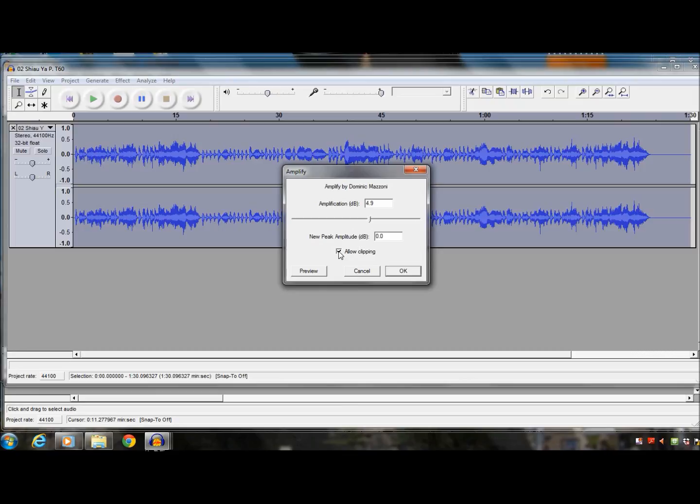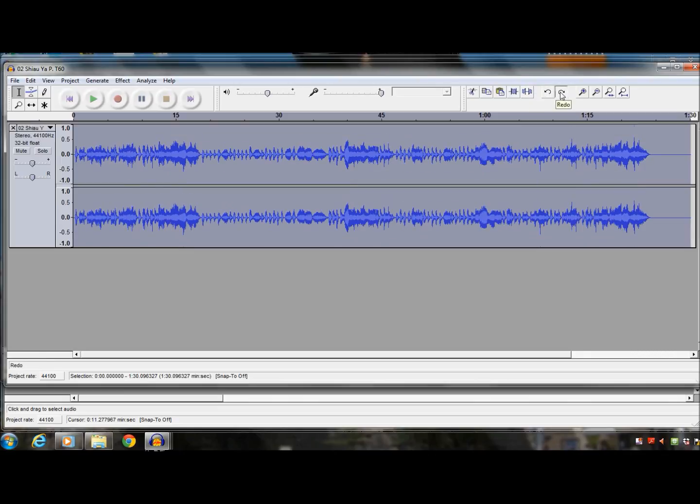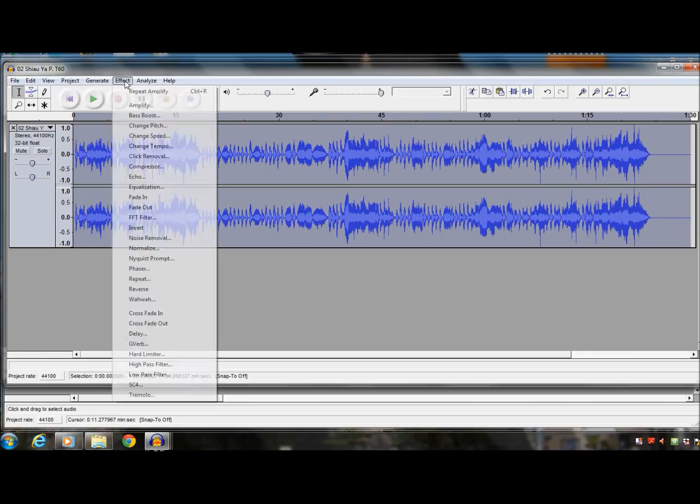You have to click this box, Allow Clipping, because if it's any bigger than the field here, it will automatically clip it off as it gets to the edge of the field here. You can see down here it went over the edge of the field, so I had to click that box, Allow Clipping, so that it could clip that off and avoid distortion of the sound. So you can see that's much louder now. If you don't like it, or if you want to do a different level, you can hit the undo button.